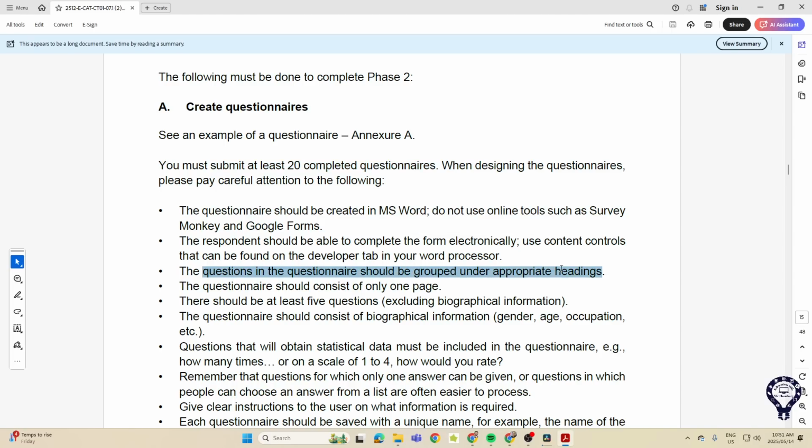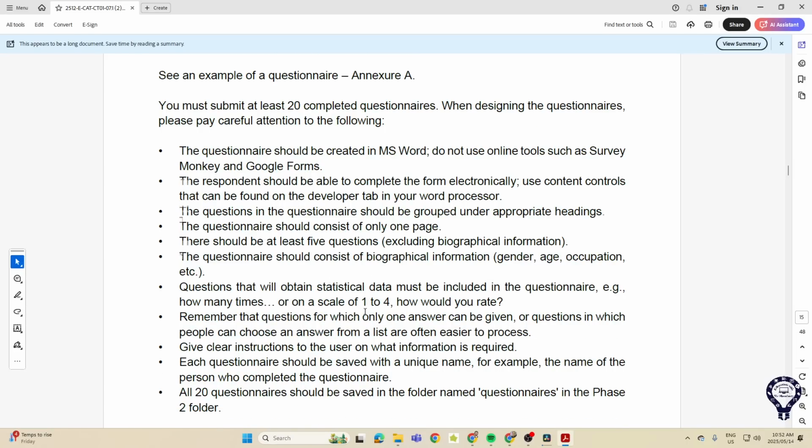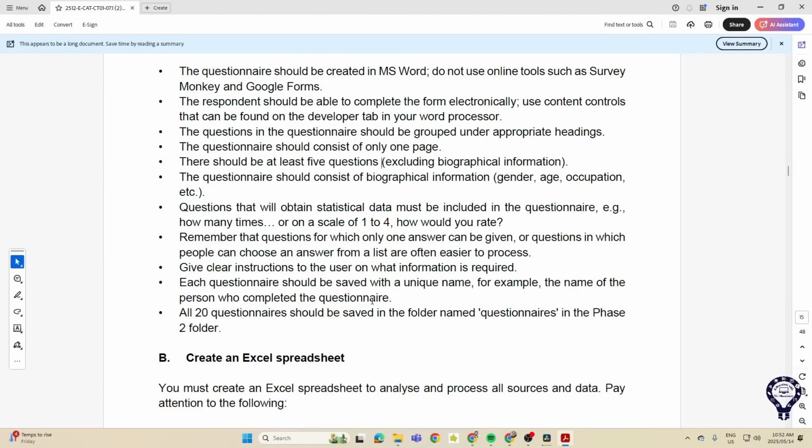Questions must be grouped under appropriate headings. The questionnaire should be 1 page, so you're not going to have like 100 questions in this thing. There we go. Should be at least 5 questions, excluding biographical information. So if we have name, age, gender, that's got nothing to do with the 5. The next few questions will be those that we are going to have. So yeah, they mention a few things. Please read through that, give clear instructions. And then they mention all 20 questionnaires should be saved in a folder named questionnaires in phase 2.